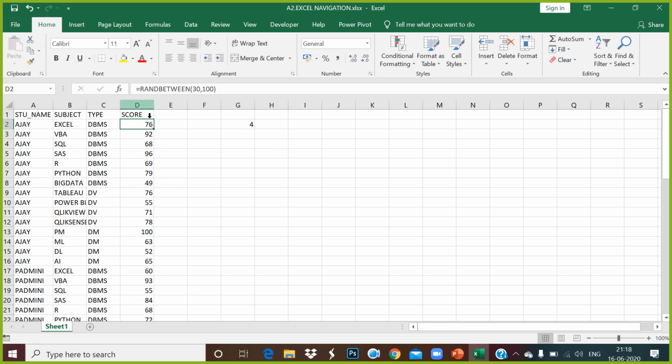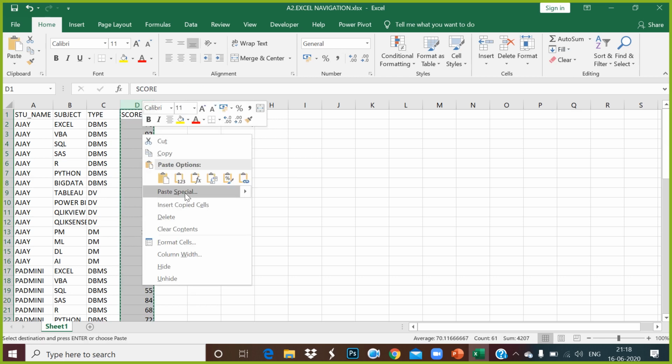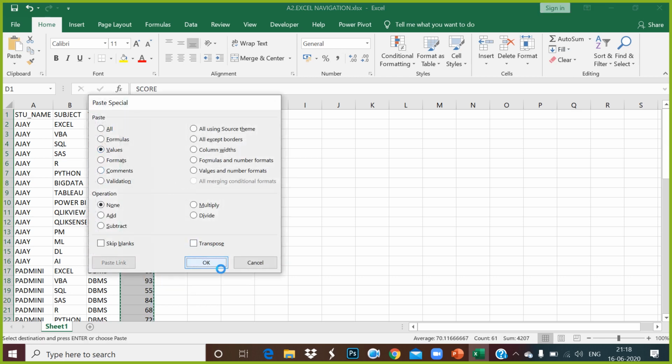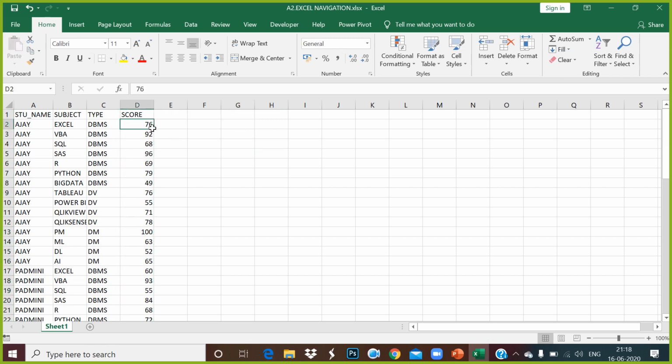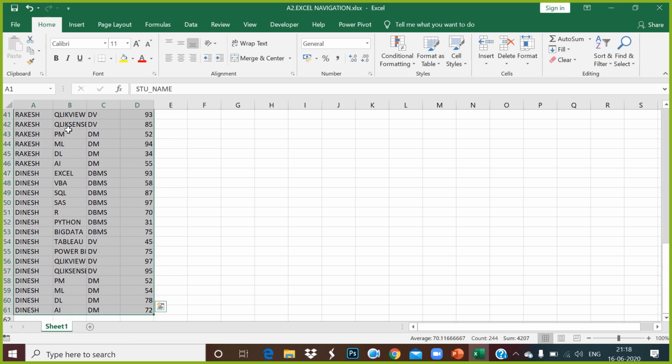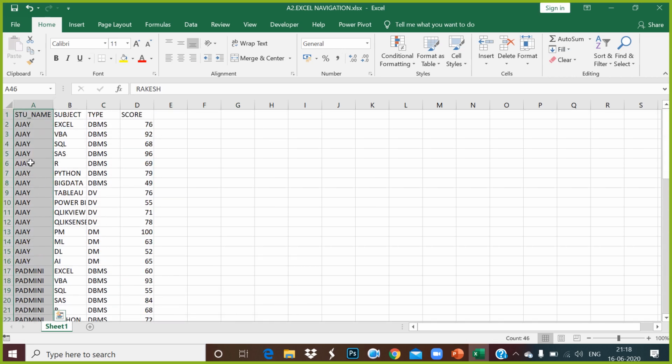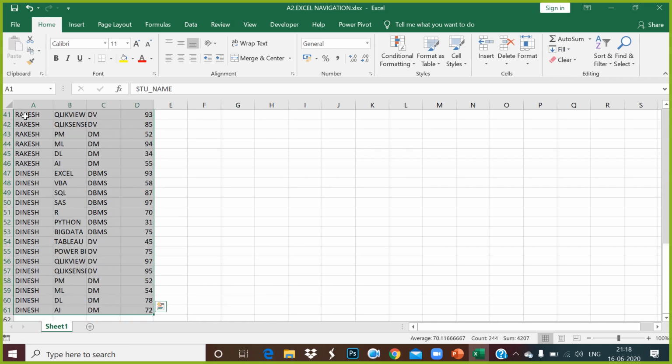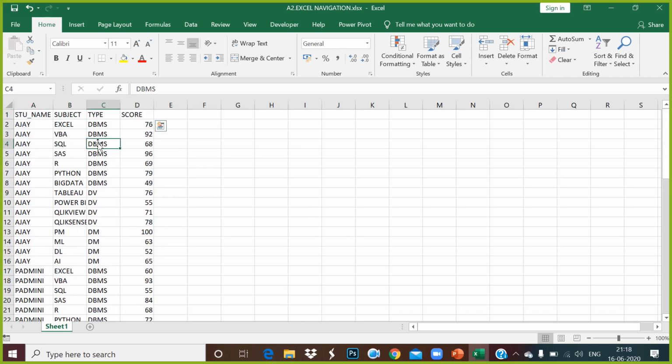In order to fix this, select this, Control C, right click, do Paste Special and Values. The moment you do Paste Special Values, it never shows you at the back end what the formula is. It just shows the value as it is. Now my data is all set and ready. I select this data. Okay, guys. So this is my data, which starts from A1 and goes to D61. This is the range of data which you have. This is called your header, which you have given. Now I call this sheet name student_score.